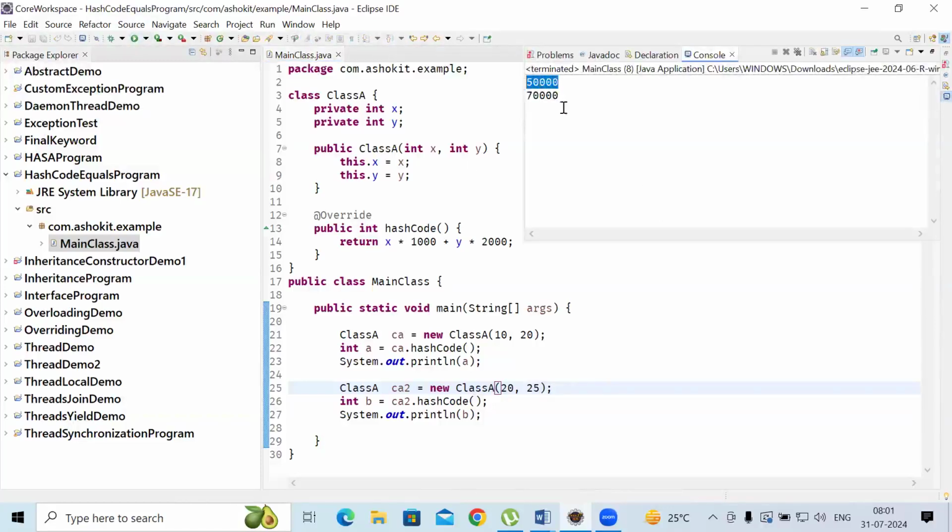This is 50,000, but this is 70,000. So it could be any number, but are you able to get the concept now? Yes, sir.